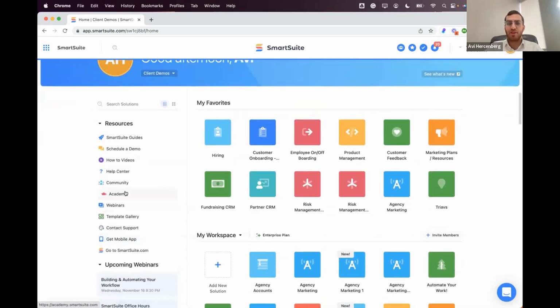Our academy is coming out before the end of the year. We're going to have some nice announcements coming out soon, but that's going to be a step-by-step academy, written text as well as videos, taking you from the first click in SmartSuite all the way to the most advanced levels of automations, formulas, integrations, etc. Our online community is becoming more and more active in recent days. You may want to join that and share what you're building in SmartSuite. You can ask the community questions and so on.